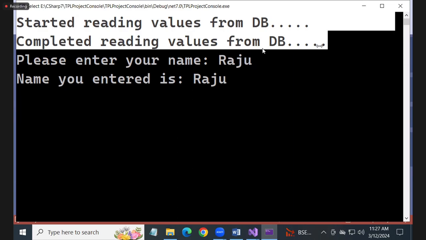Are you clear? You need to keep two things in mind: what if it doesn't take any time, and what if it takes time? If it doesn't take any time, no issues. Execute the first method, execute the second method. But if it takes time, the second method has to wait until the first one is completed. To avoid this problem, what did I teach you?